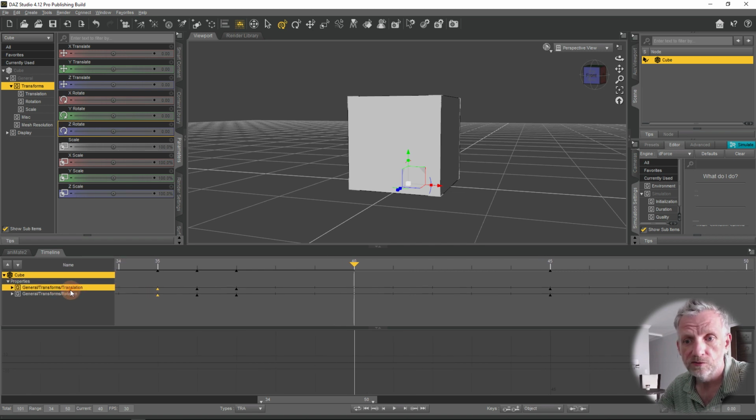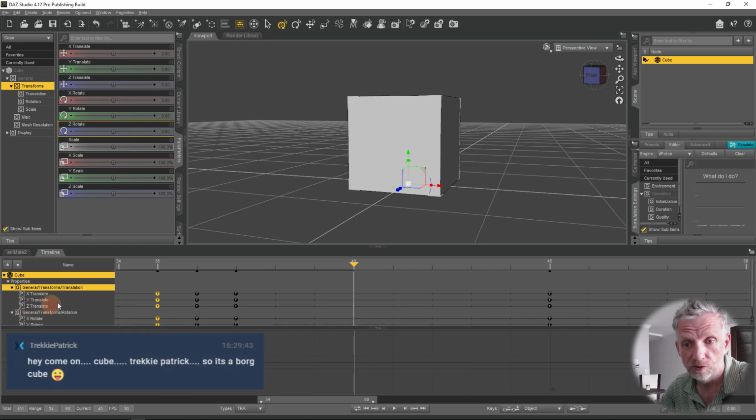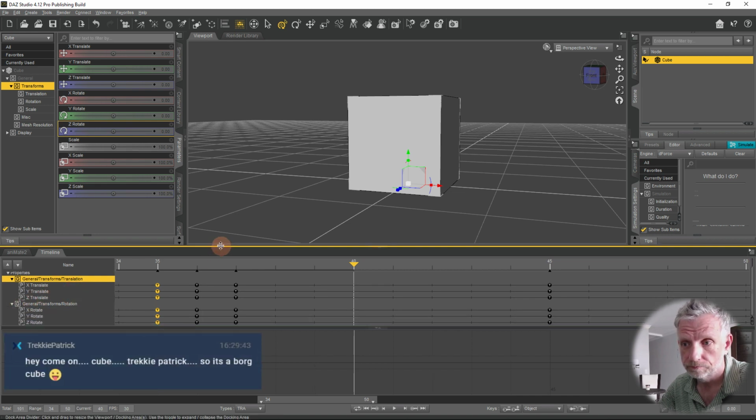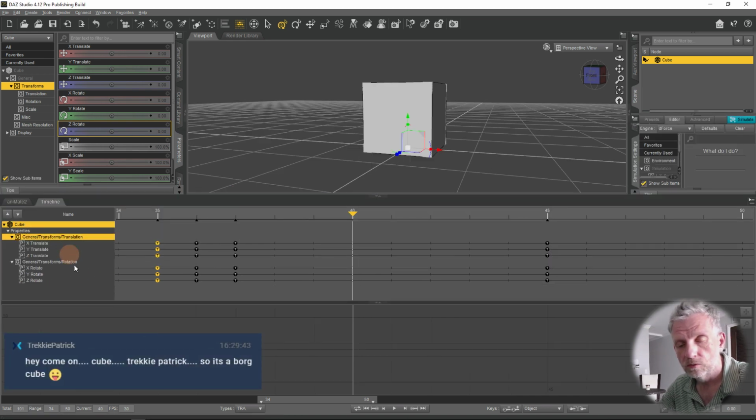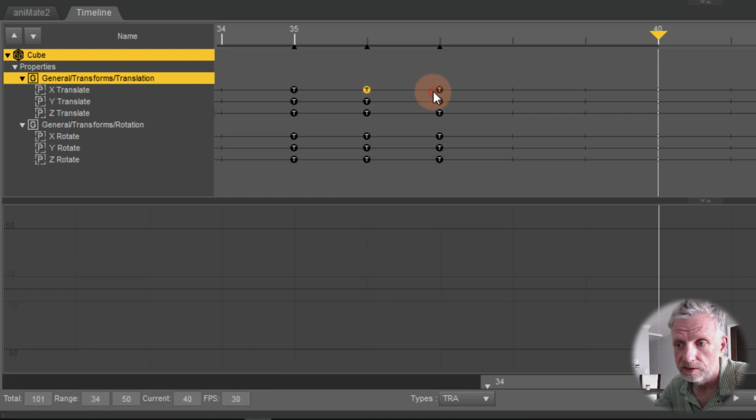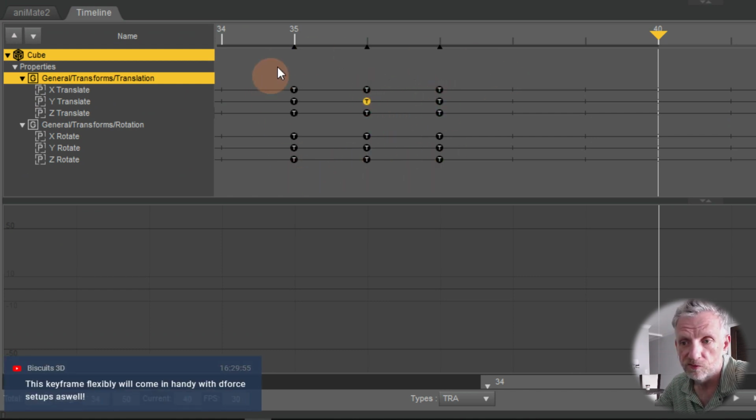The general transforms translations, X, Y, and Z, or the rotations, X, Y, and Z. So this is now all very, very detailed. And in it, you can see that each of these keyframes has a particular type. So I've just set a keyframe for everything. Sometimes if you don't change those parameters, that may not happen.